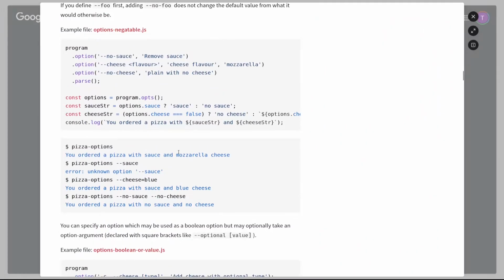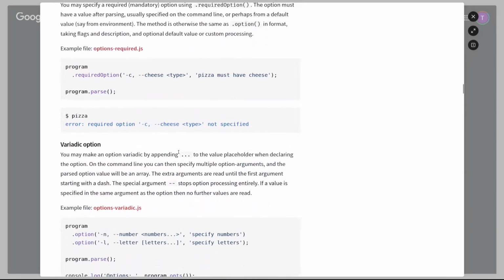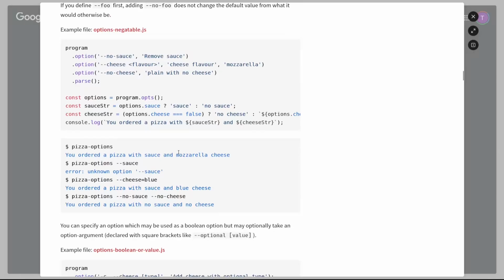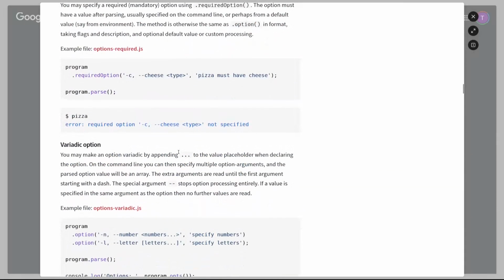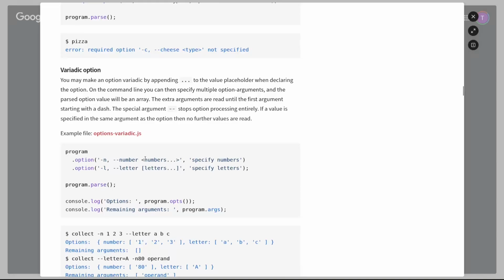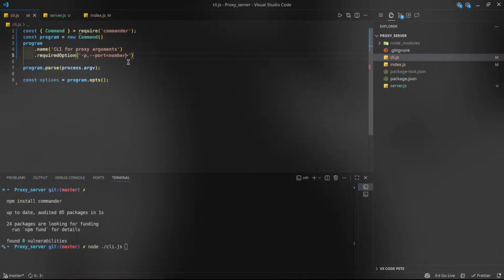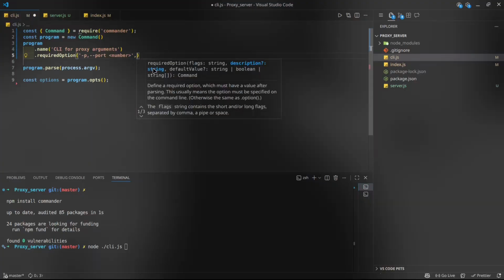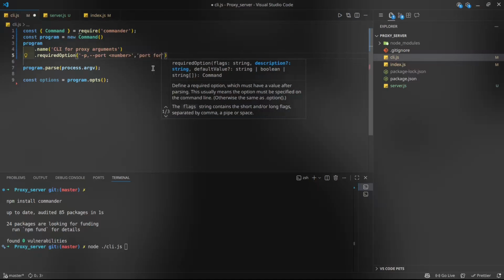Yes sir, it is a number, like this, number or letter or something else maybe. But anyway, let's move on. This thing is completed, and let's give it some description also. We should call it port for proxy server.